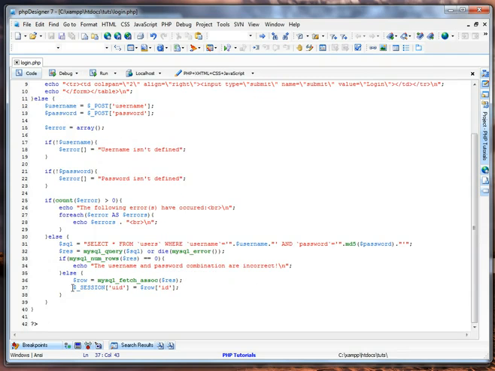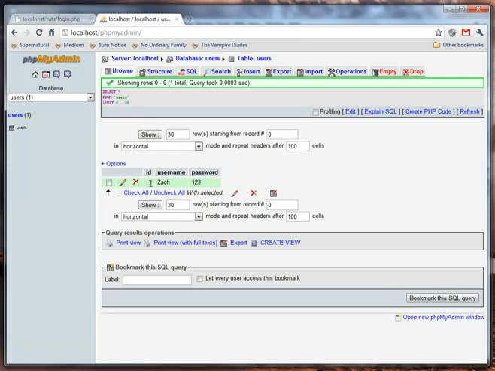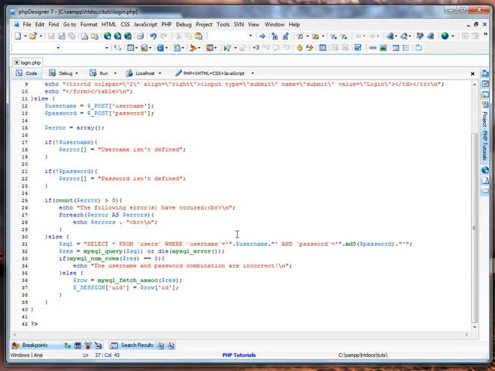Alright? Makes sense? Let's try that again. We're setting the session UID to the row ID, which is going to be 1 because that's the one I created. Each time someone registers, it'll go 1, 2, 3, 4, 5, and they'll create their unique ID. No ID can be the same or else, well, you're screwed. And we'll echo, you have successfully logged in as username.